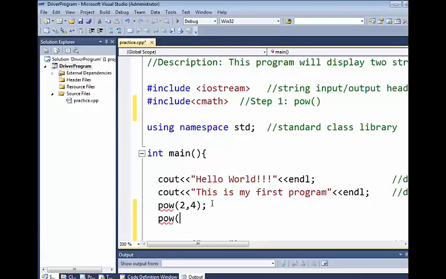What is going to be returned from this POW? A double, right? This is the return type. And then what is going to be the parameter list? It's expecting a double, comma, double, right? What about the second one? What's going to come out of that function? It returns a double. What is it expecting? It's expecting a double, comma, an integer, right?